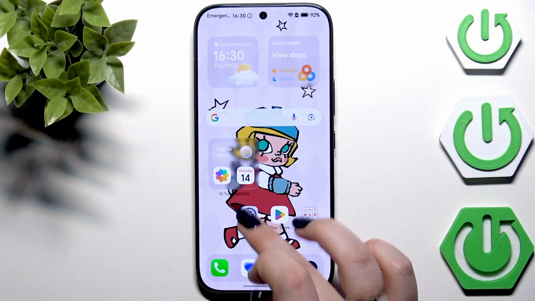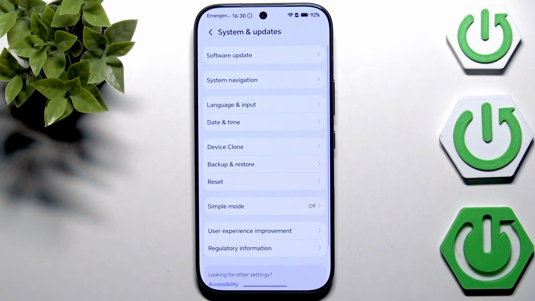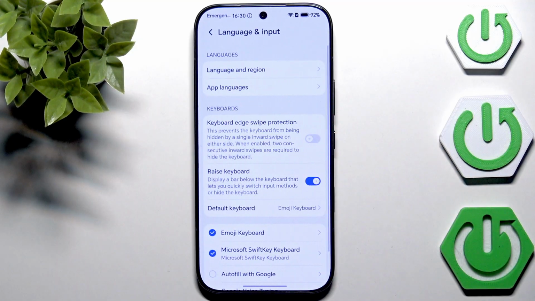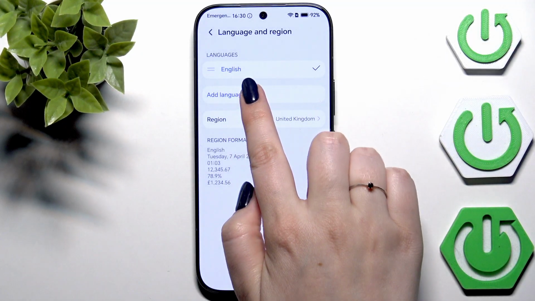So let's begin with opening the settings, and here we need to scroll all the way down to find System and Updates. Then let's go to Language and Input and choose Language and Region at the top. Now let's tap on Add Language.